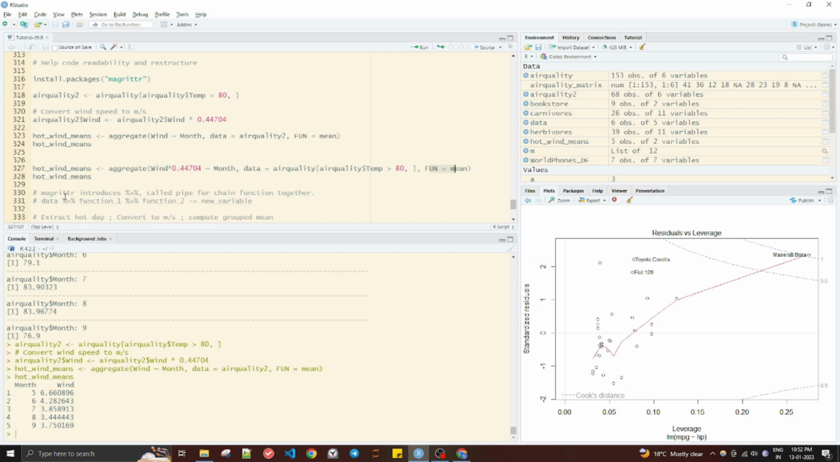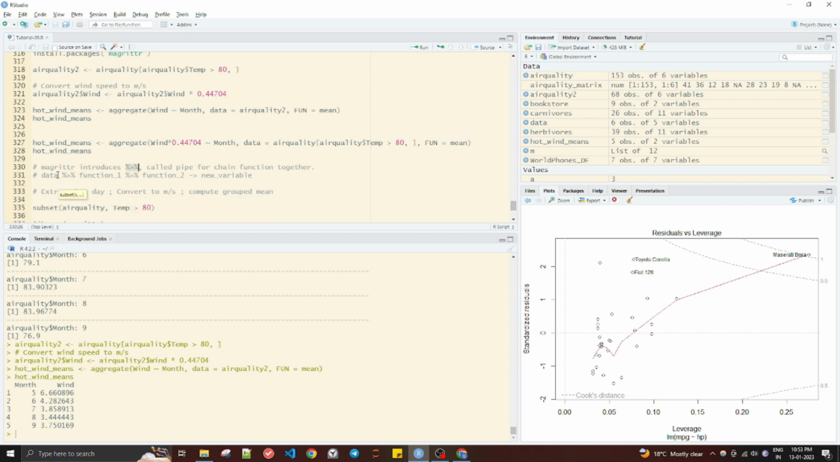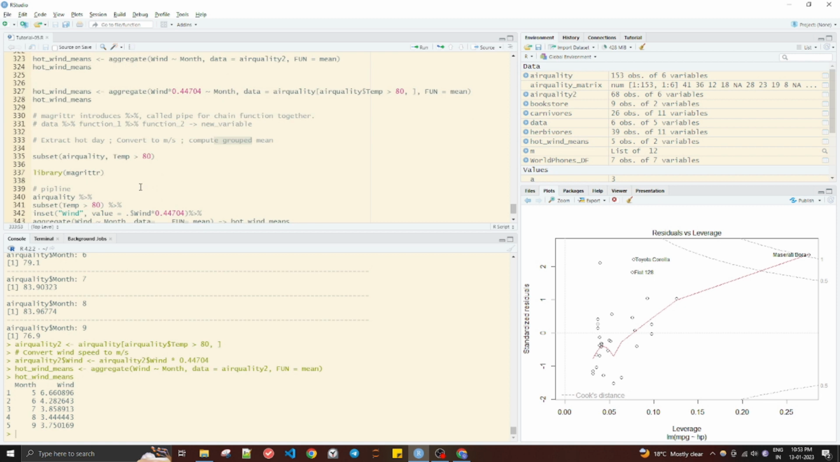There is a better way. This particular package introduces a symbol called the pipe to chain functions together. So we have the data, we have the first function, and the output of this goes into the next function, and the output of that goes into this, and finally into the new variable. So if you want to extract the hot days, convert the wind to meters per second, then compute the group mean, how do we do that?